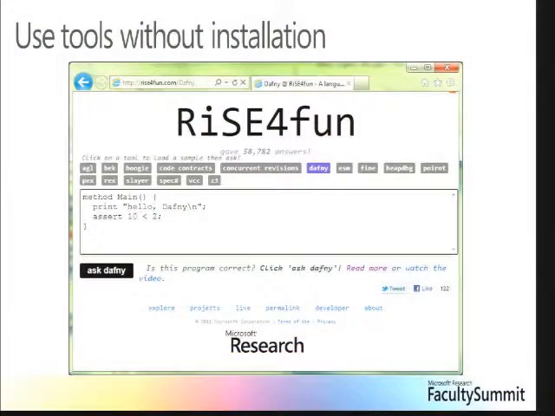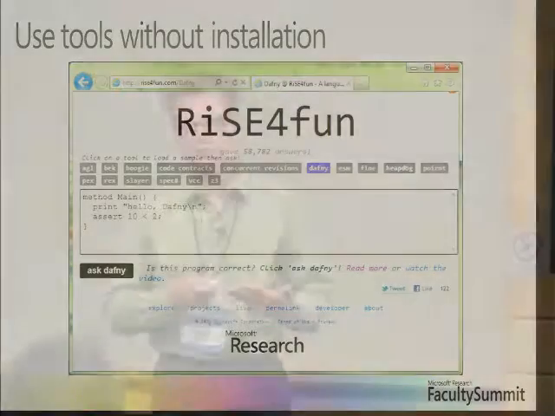Okay, let me return to the slide deck here. Okay, so I showed you this tool in Visual Studio. You can use this tool and the other ones we'll talk about in Visual Studio. You can use it from the command line, or you can use it from this fun website, Rise4Fun, which the others will have more to say about as well. So you can just type in programs there.